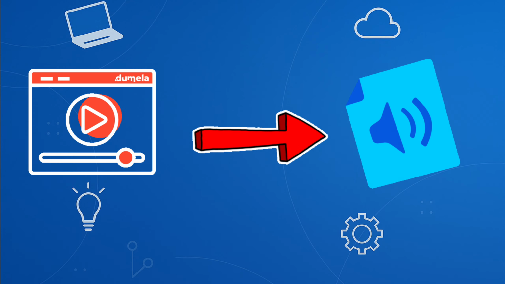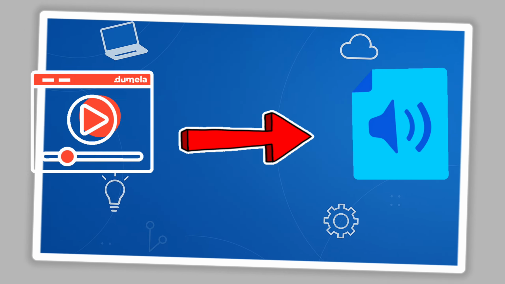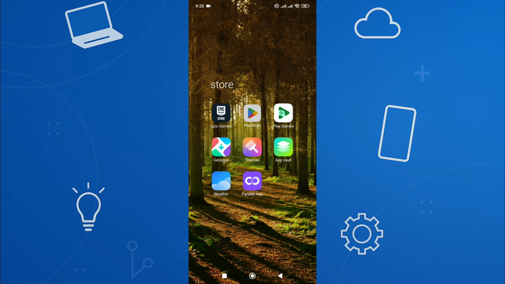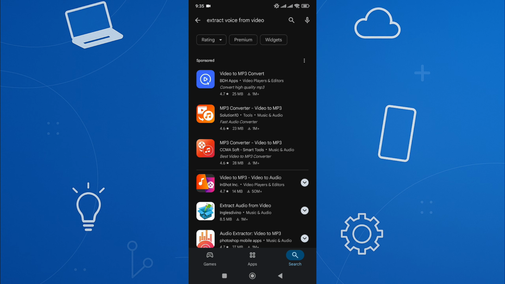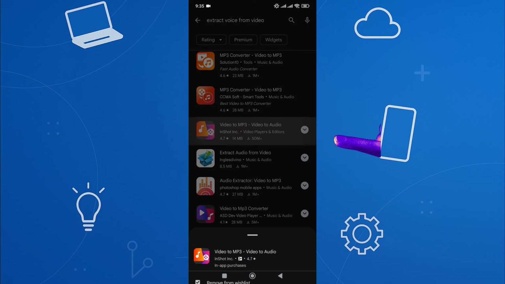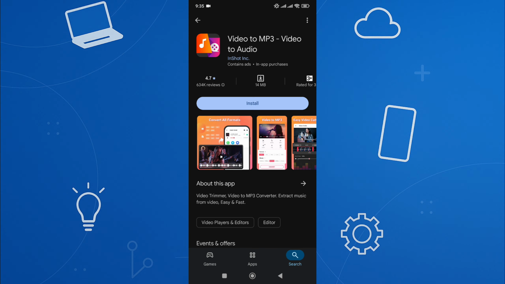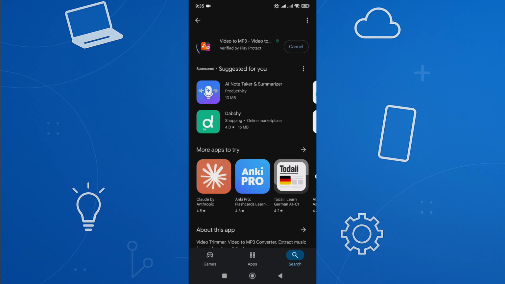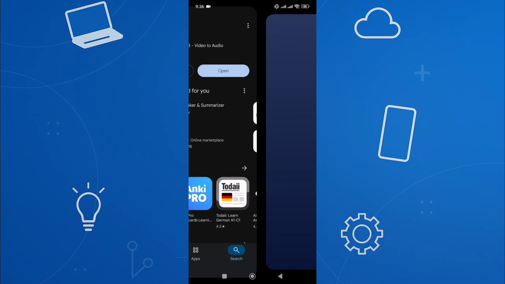This is how you can extract audio from any video you want, right from your phone in a simple and fast way. First, search on Google Play Extract Voice from Video and choose this app, Video to MP3, Video to Audio, then download it. Click on Install.